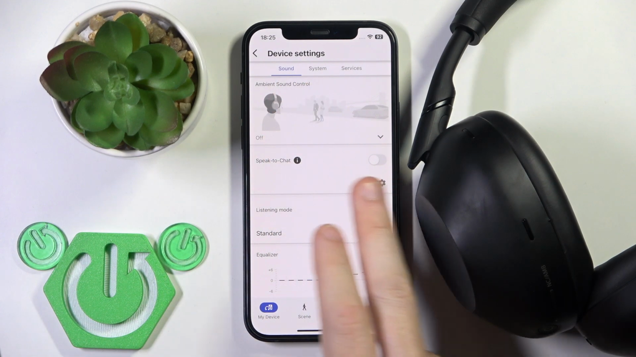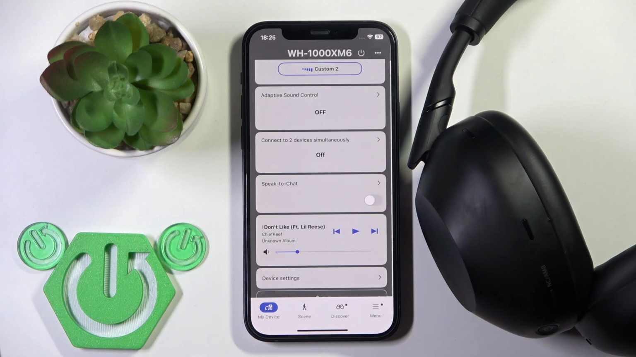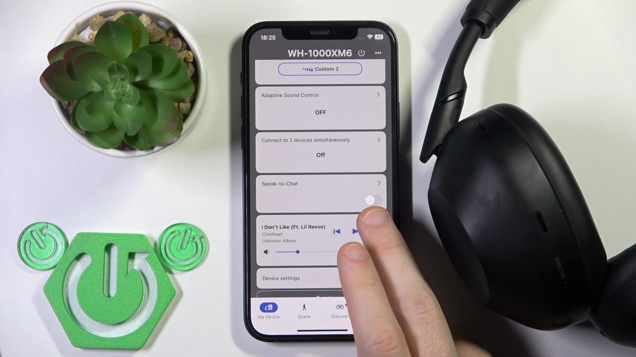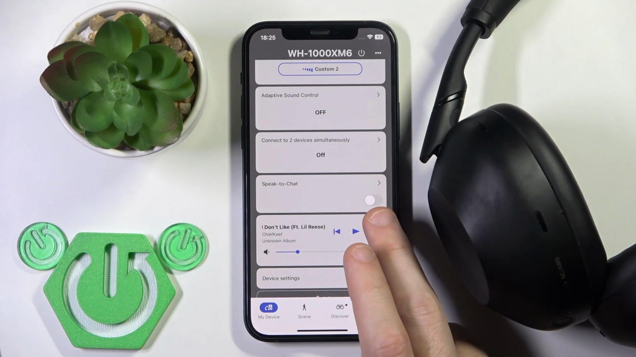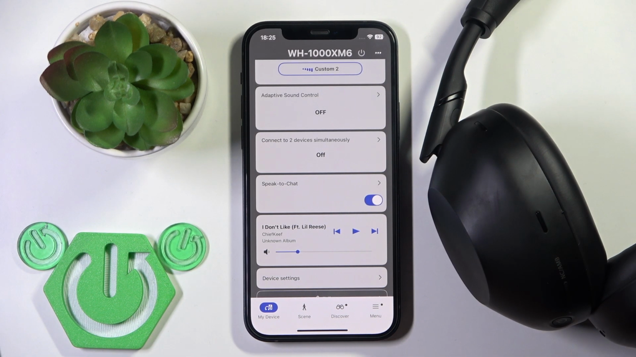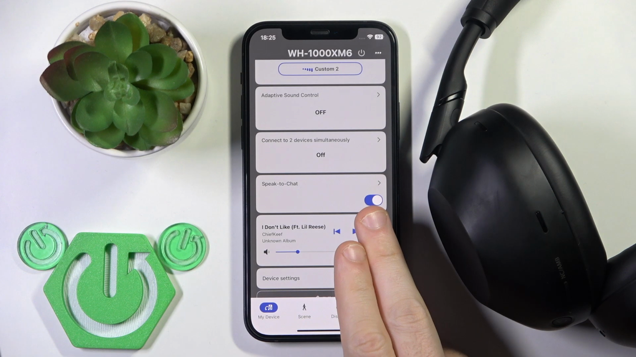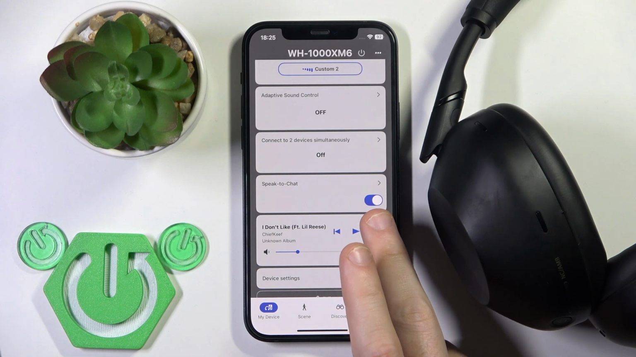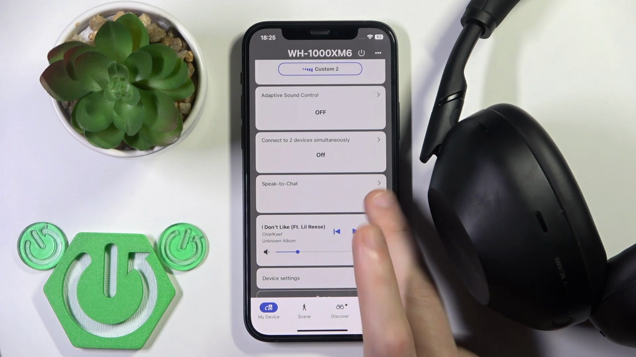Then in the sound settings we also have this speak to chat mode, and right here we have this slider. If it has an empty background, it means that it's disabled, and to enable it just tap on it. The same when it has a colorful background, it means that it's enabled, and to disable it, just tap on it.